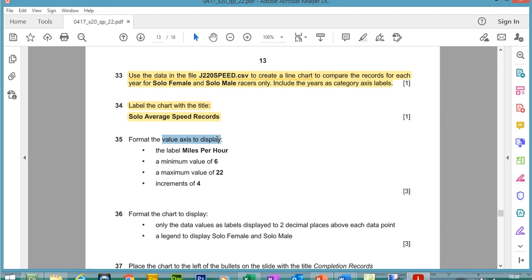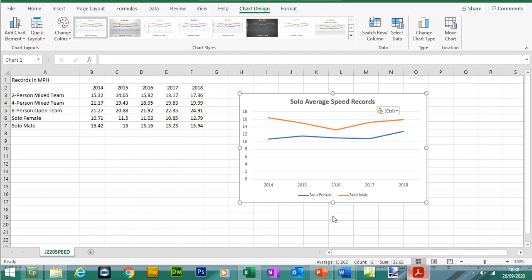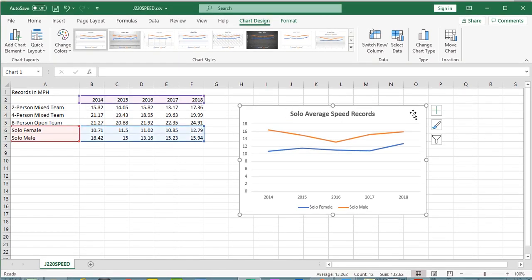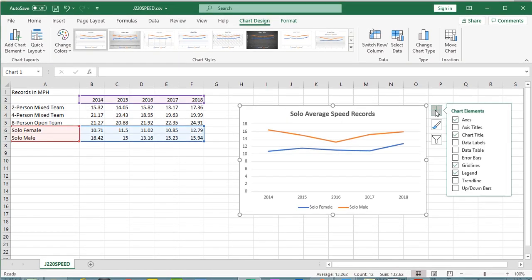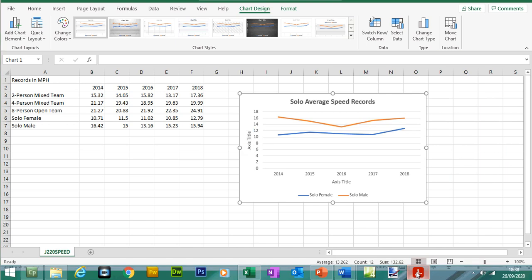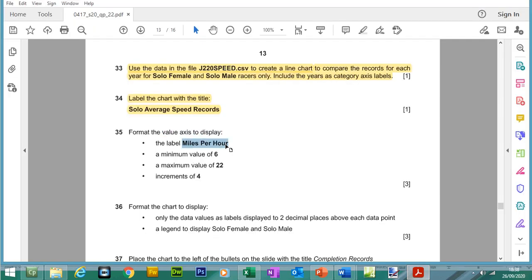Format the value axis to display. So this is a value axis here. So if I just click on a graph and click on a plus, I want to include axis titles first of all. And the title for this axis is going to be miles per hour.